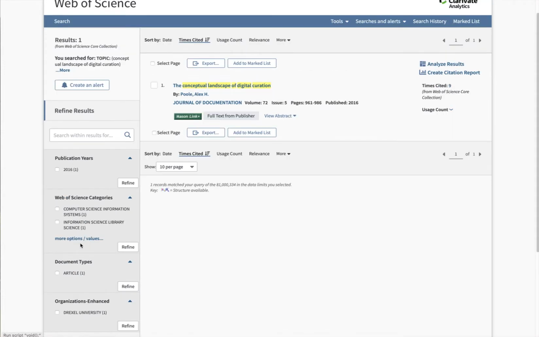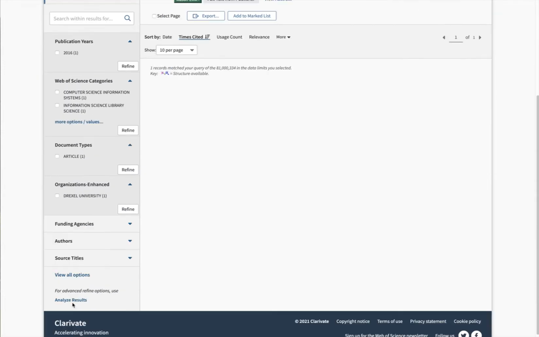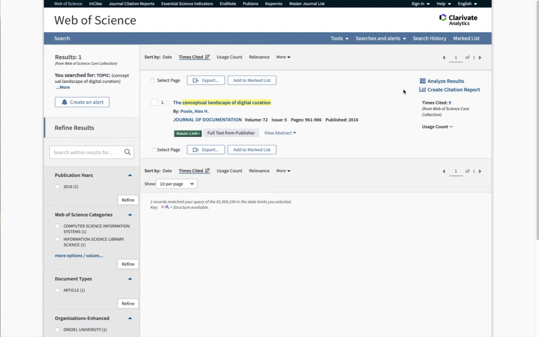I've got, again, a number of ways I can modify my searches and learn things about it. I've got some other stuff here, so you can create an alert. If I'm interested in this, I want to know when they update the database. If there's something that cites it, I can get an automatic alert telling me, hey, someone has cited The Conceptual Landscape of Digital Curation. So it can push notifications to me.